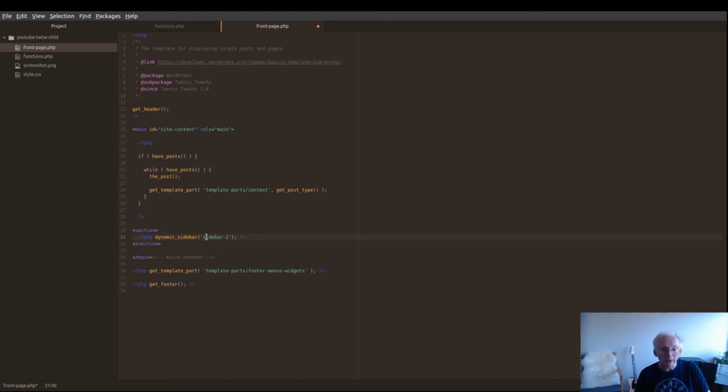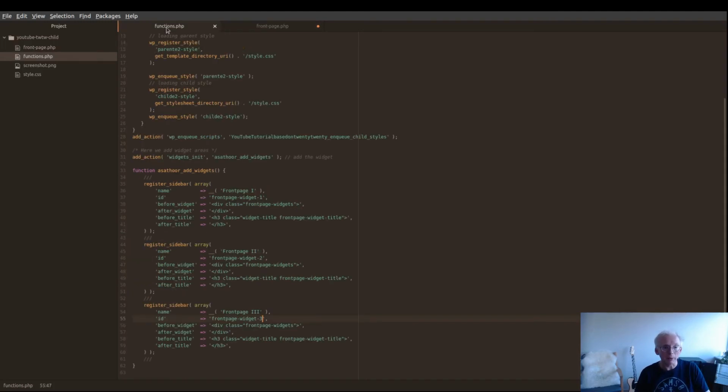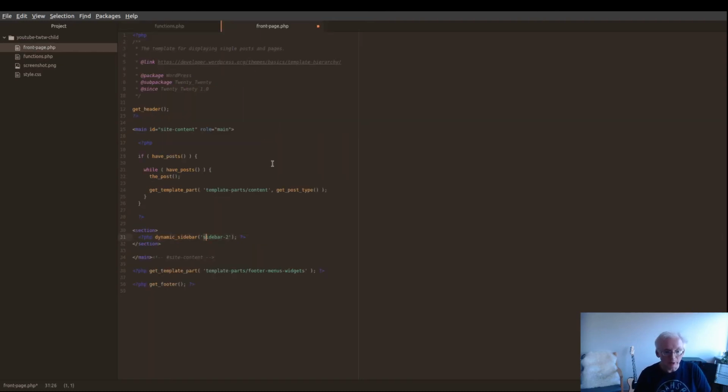Now here we need the ID of the sidebar, so this one was called front page widget 1, and that is what we'll copy here. So change this one here, and this should be okay. Now we can add front page widget 2 and the last one, number 3. Here it is, and save your work.